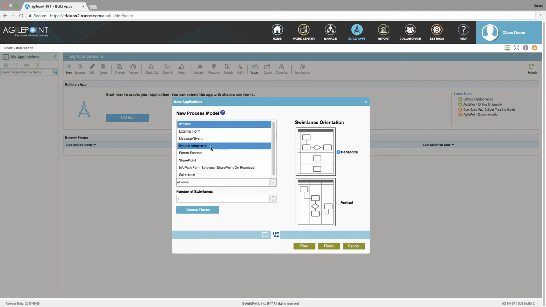System integration. This is used to start your process when a specified event happens in an external system, such as Salesforce or a database. Parent process. This is used when the process is a child or subprocess to another process. Your process starts when an event happens in a parent process. SharePoint. This is used when you want a process to start when a specific event happens inside of SharePoint. For example, if a user creates a list or a list item or drops a document into SharePoint.